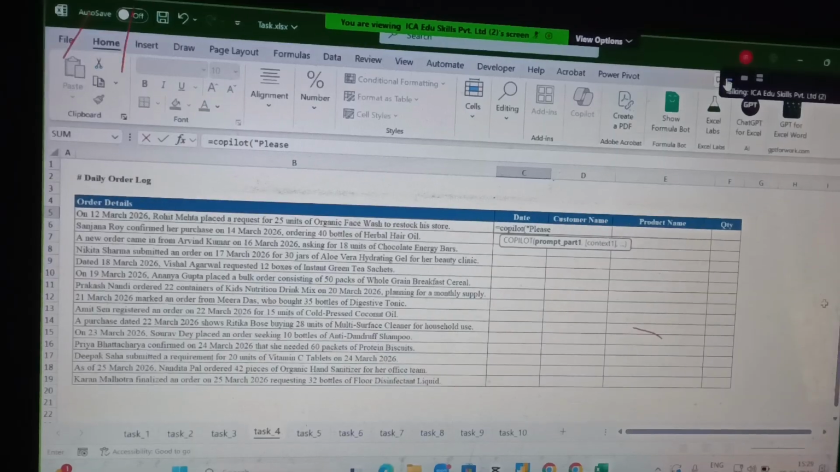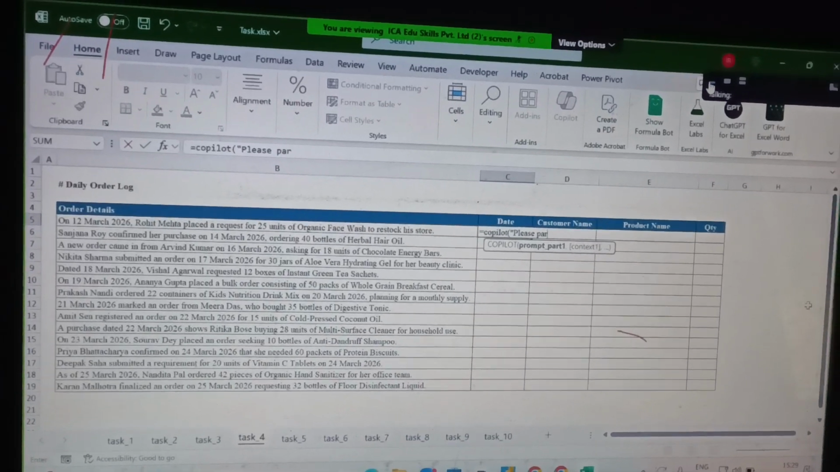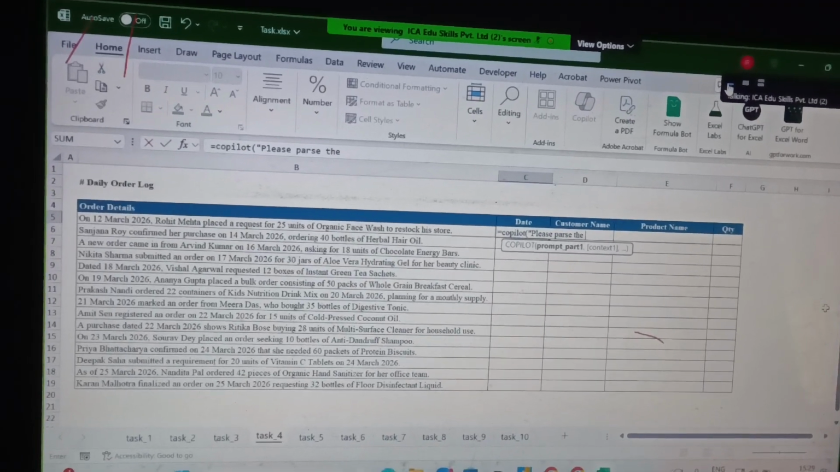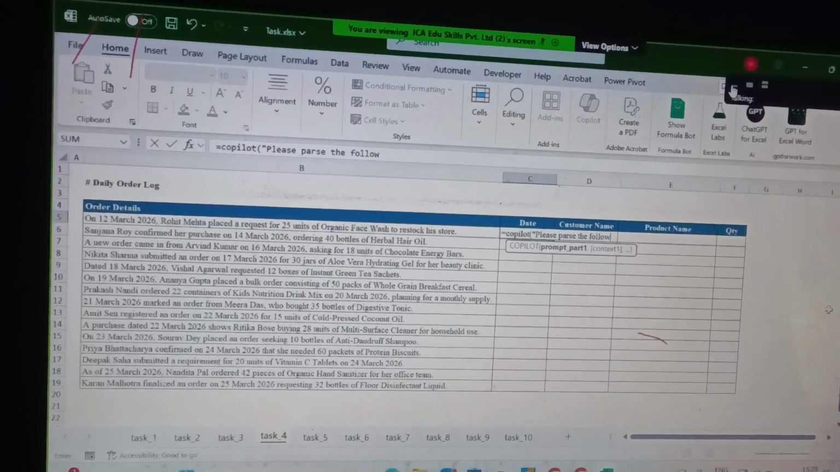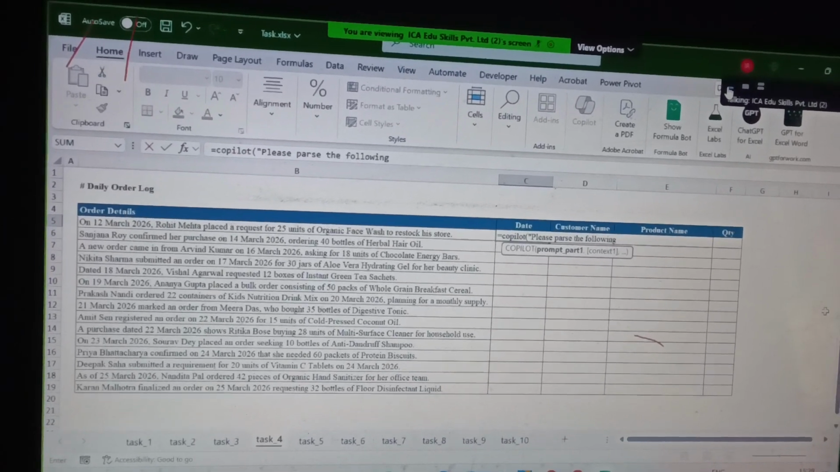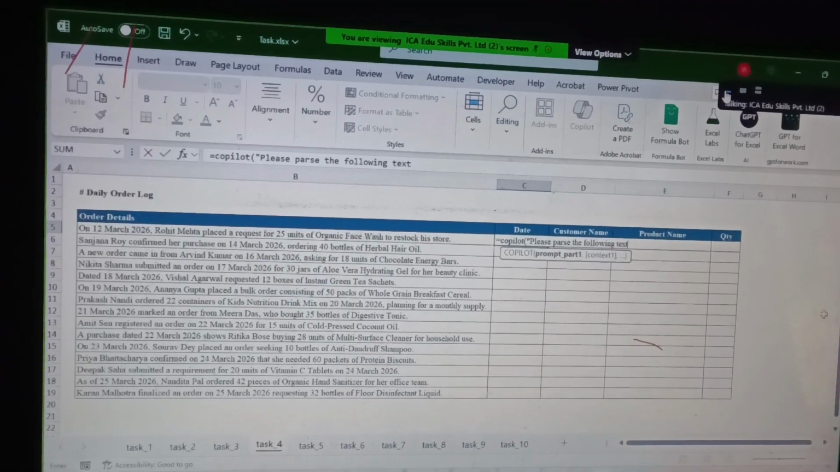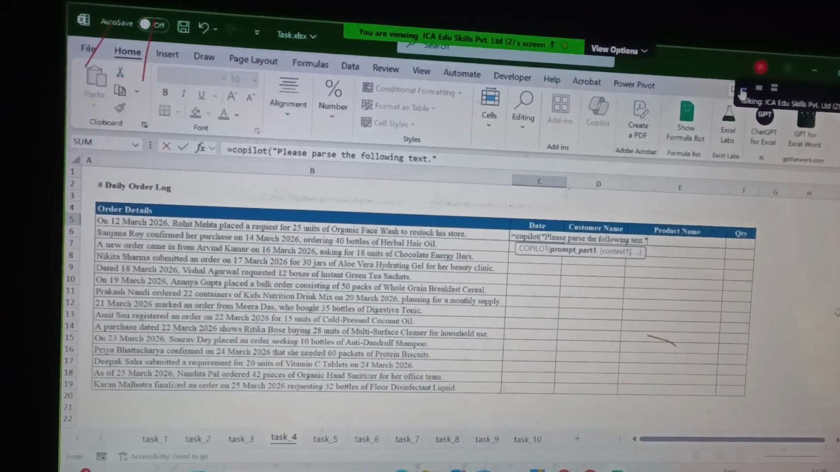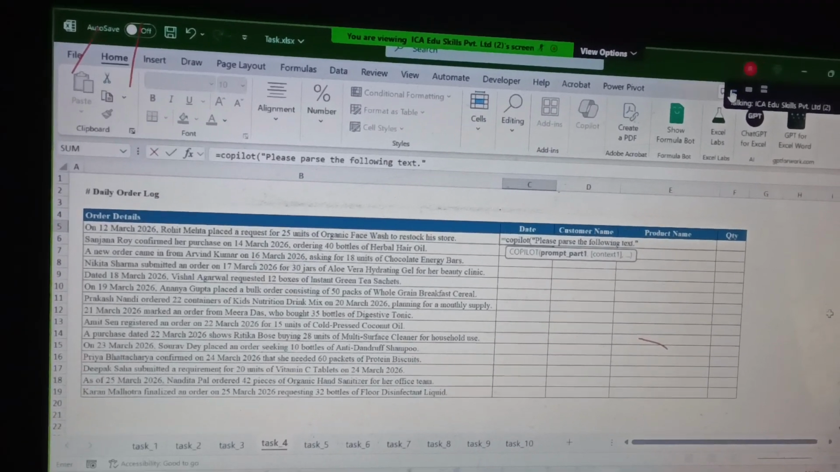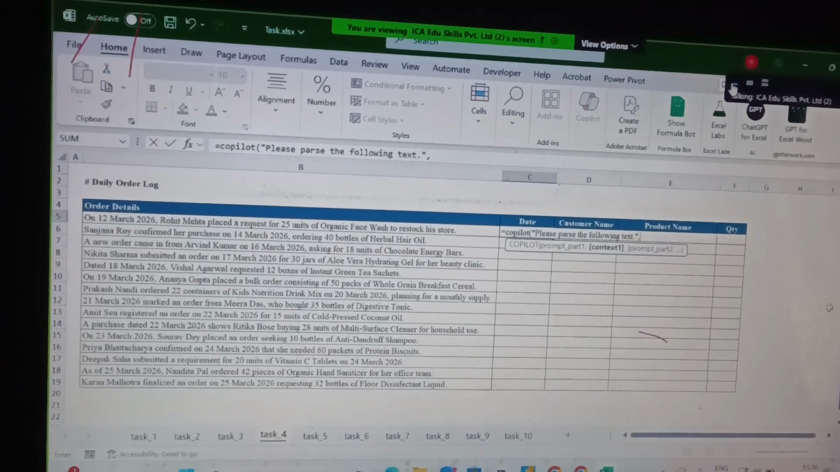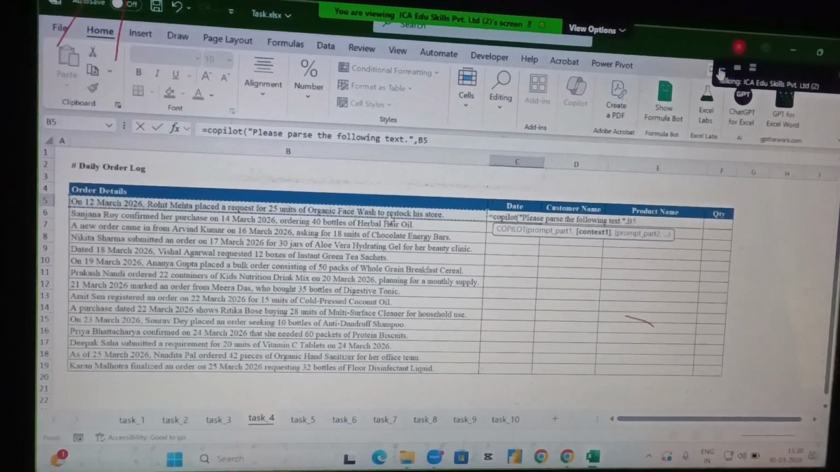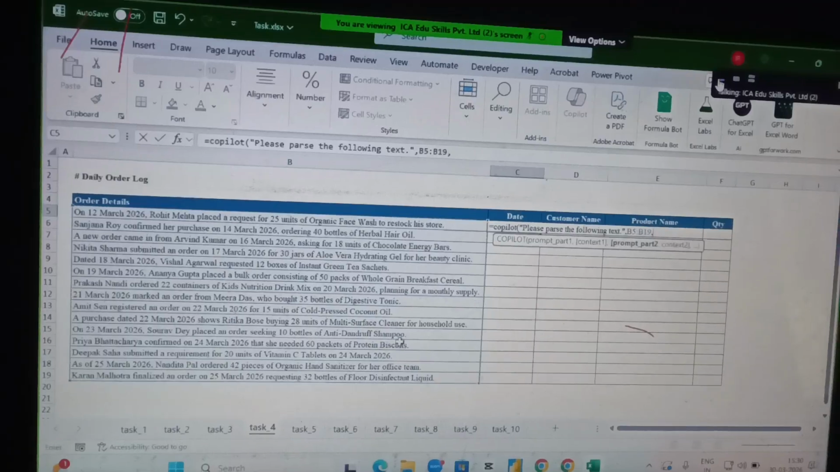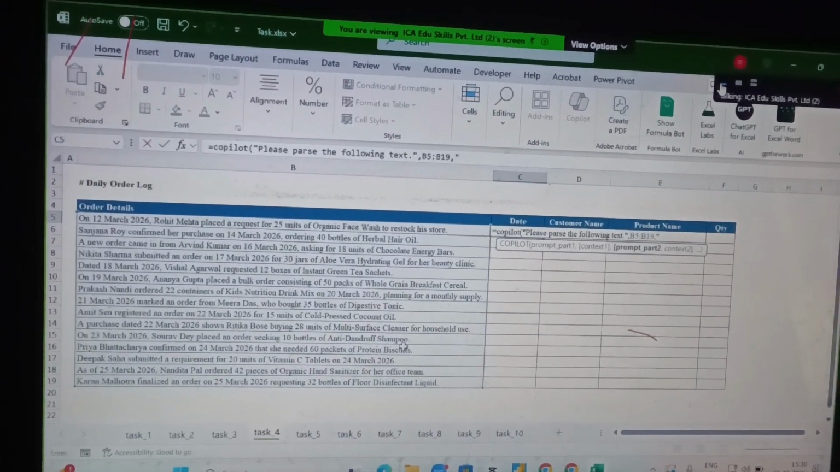So please use the following text. And this is the prompt. Look at the prompt in my formula bar. And after that we use a comma and select the entire text. With a comma, again the prompt.